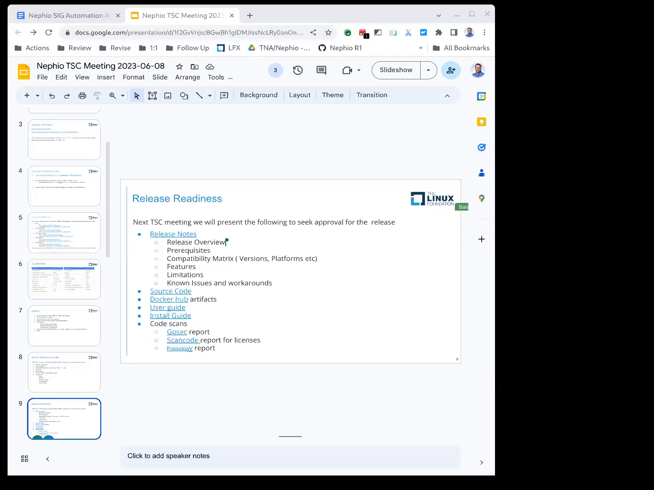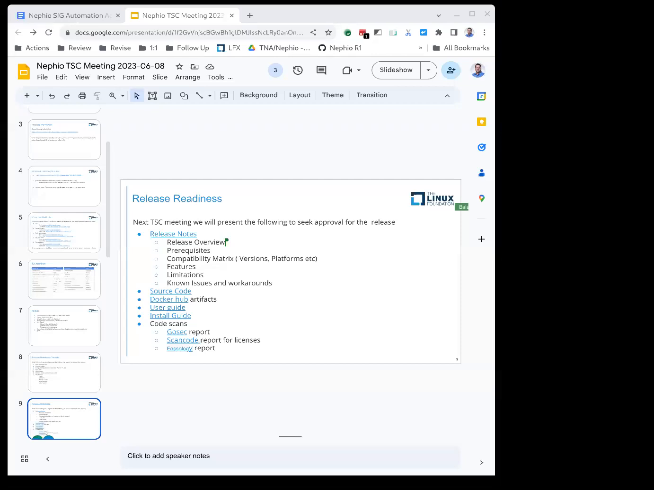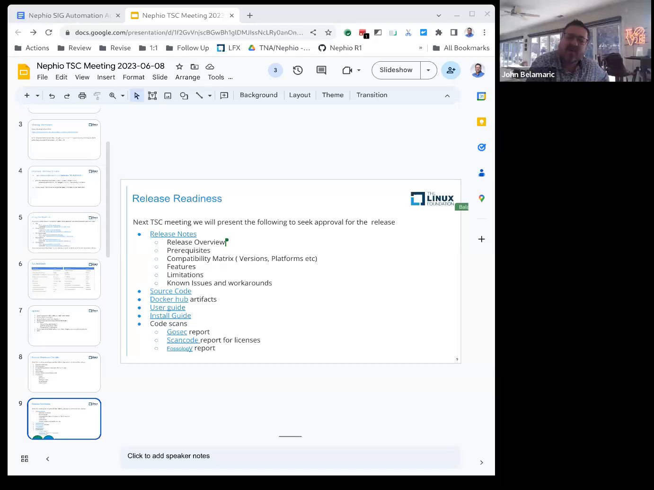Yeah, and the other thing is all the links here are pointing to the main branch. Yes. Before the TSC meeting tomorrow, do we need to tag the release? Well, we can tag it. We can tag it as a release candidate, maybe.